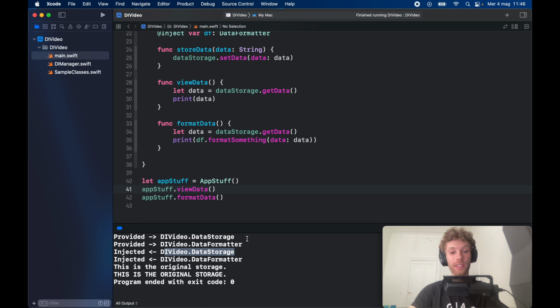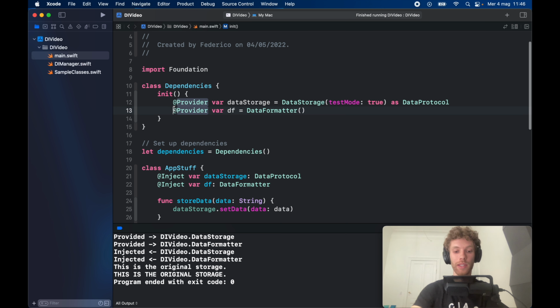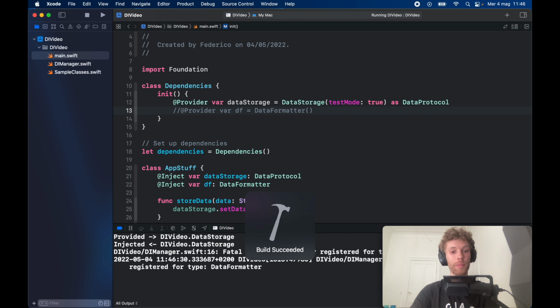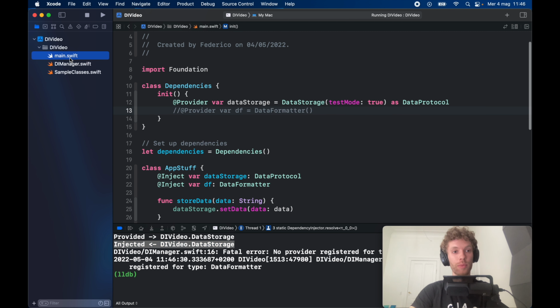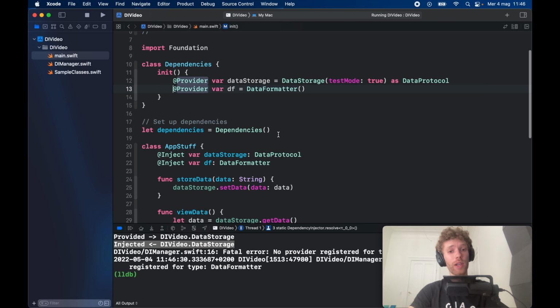So as you can see, we just need to make sure that we have a data storage provided if we want to use it later. And if we actually go ahead and comment out one of these and rerun the program, it's going to throw a fatal error because it's not going to be able to find the class that we're looking for. It's going to provide this one and it's going to inject this one, but it's not going to inject the other one. So it's very important that you actually provide them ahead of time and make sure that they're provided before they are used. And that's why it doesn't really matter that it all happens at the same time. It can be immediately before you actually use something. Just make sure you have this provider set up before you use it.